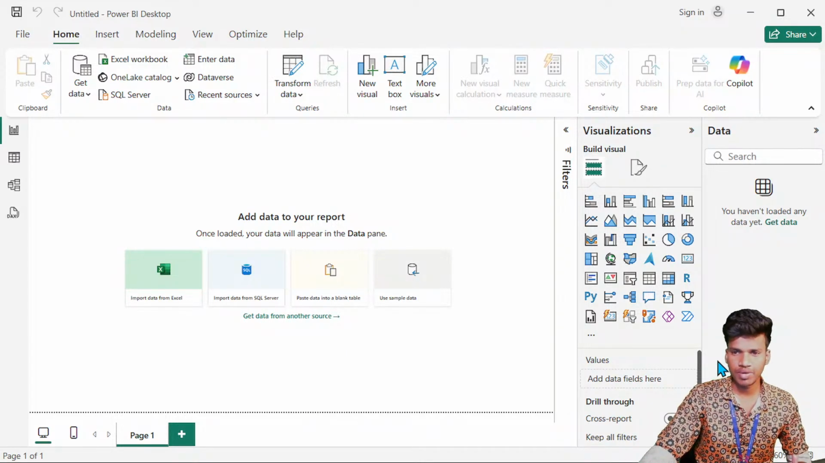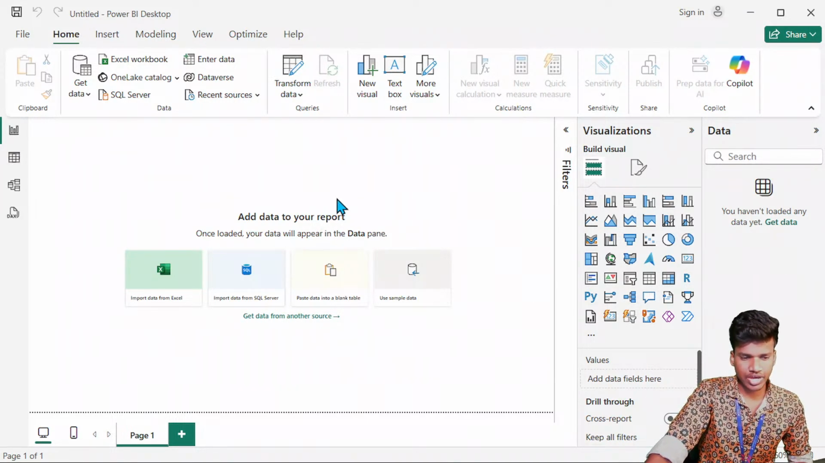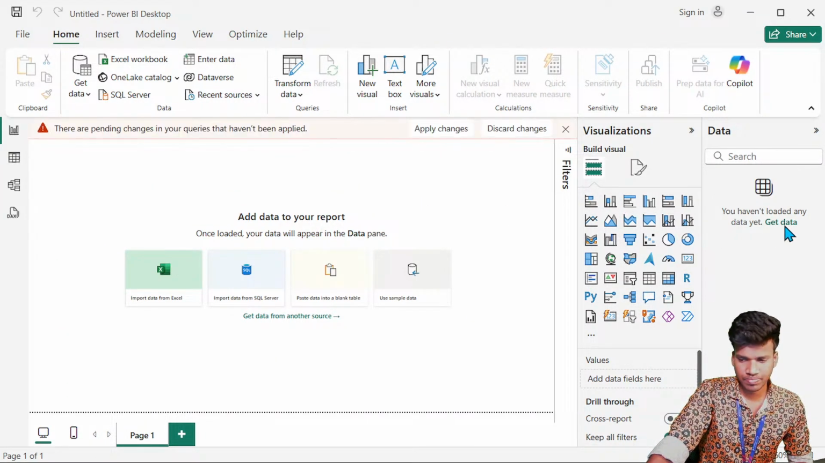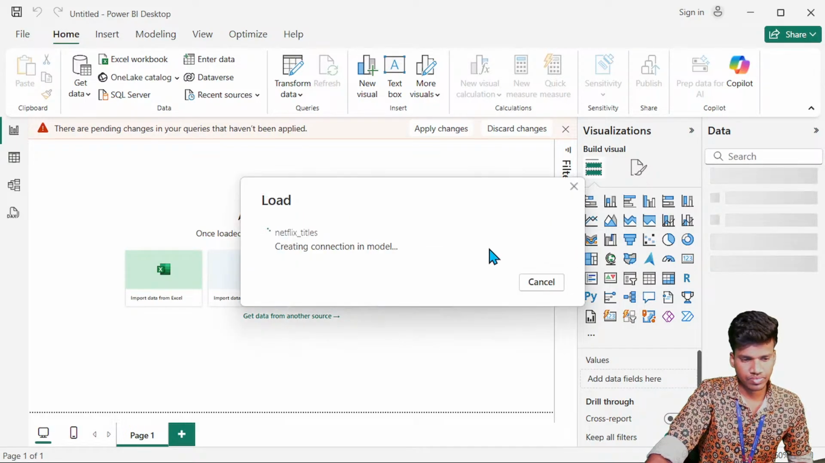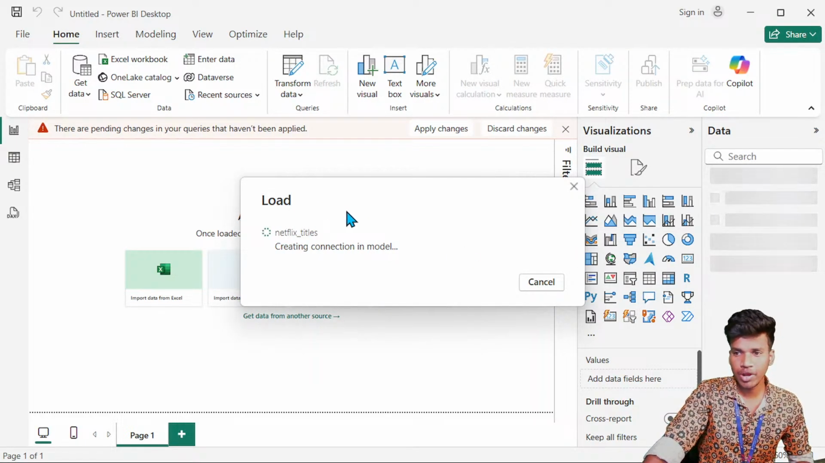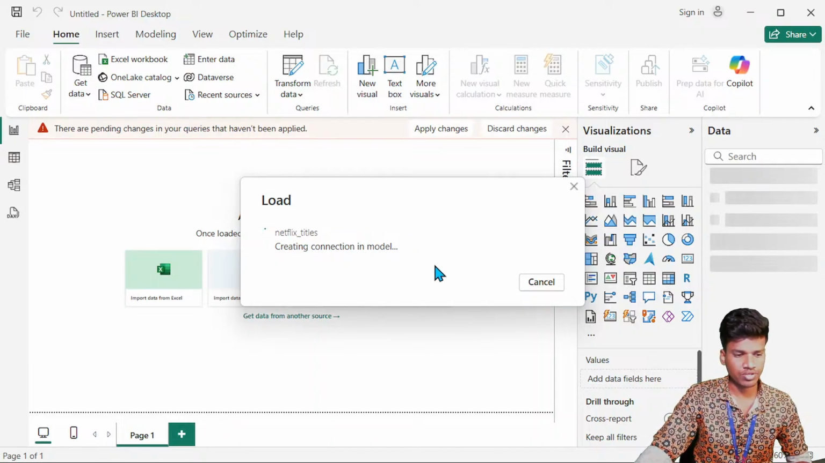Once I click load, it takes some time. Wait a second. Here our data set will be loaded. Once the process is done, the data set will show here. The screen is frozen.